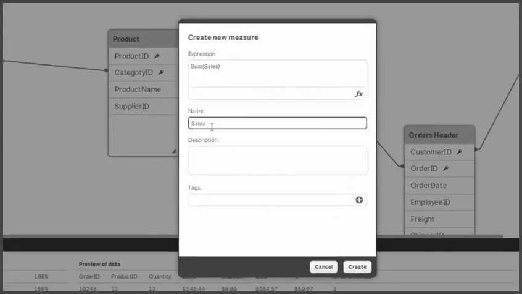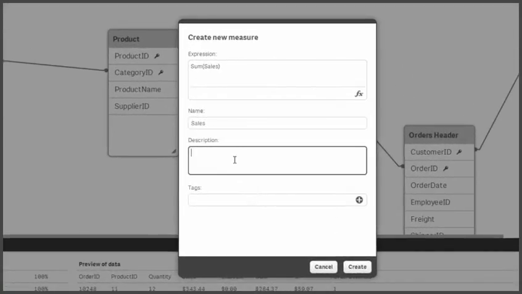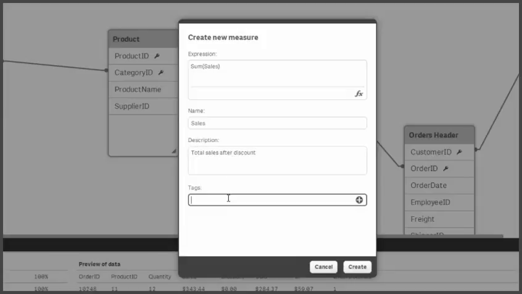Click apply. We're going to name this field sales, and this is going to be total sales after discount. A little description in there. And if we choose to, we could even add tags to this. So this would be sales. I'll add that tag, and with discounts. We'll click create.